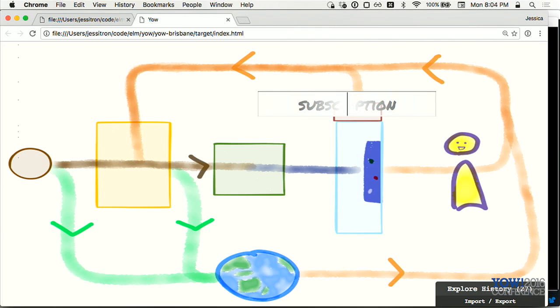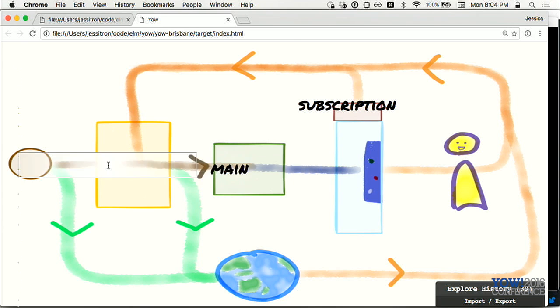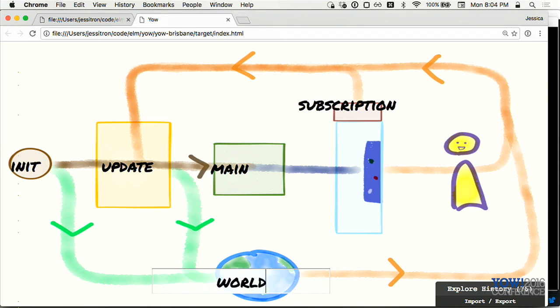Yay! Enter. Ooh, it saved it. Now let's go over here. Aha! This is the main function, and it saved it, but it didn't delete the input. We should make that work. Let's try that. This is the update function, and this is init, and this is the world, and this is a person.